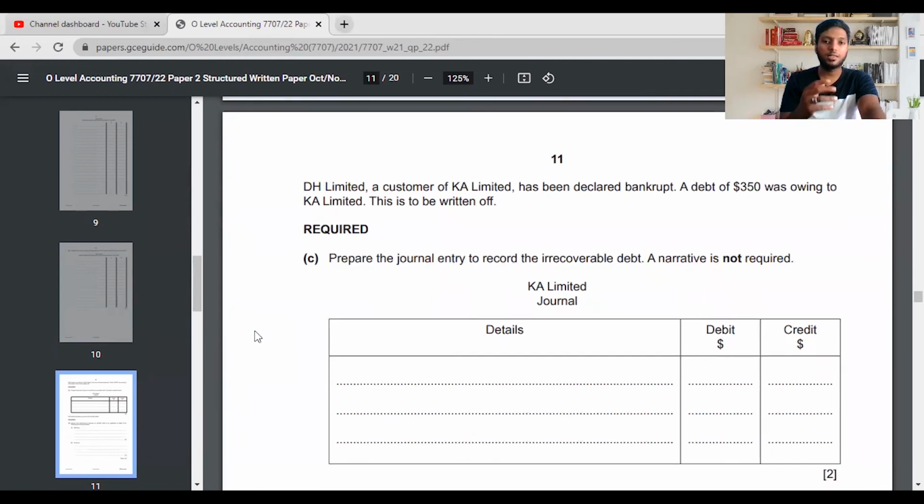So they're asking that one person called DH Limited is going bankrupt, which means we need to write off that person. It's a bad debt. So how do we record this bad debt? You can either say bad debt or irrecoverable debt. For both terms your examiner will give you marks. So how do you record bad debt? You should always remember bad debt is an expense. So expense account increase means debit. And then what is to be credited? DH Limited is a customer. So this customer's account should be credited to finalize the balances.